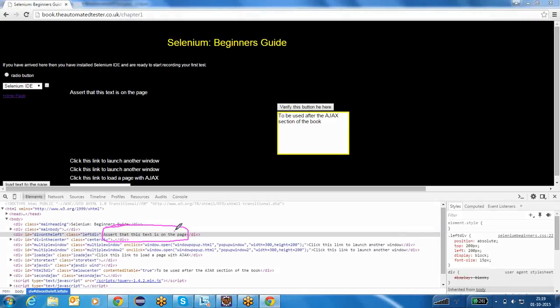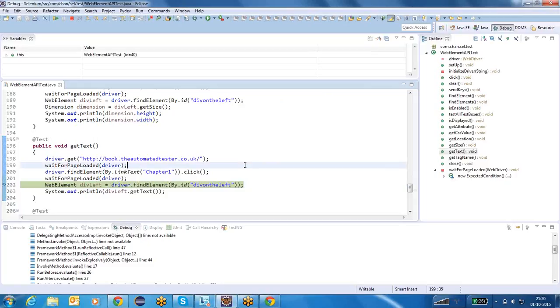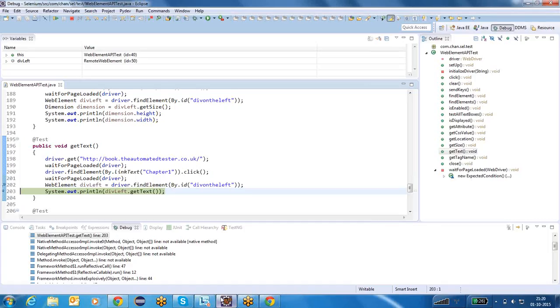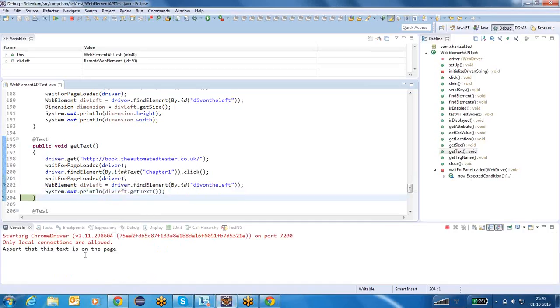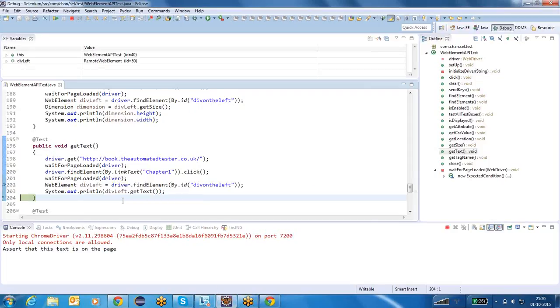I said that this text is on the page. This is known as the text content of the element. If you want to get this text content after finding the web element, you need to call the get text method. So I found that div, and I am calling the get text method. See this? I got this, right? I said that this text is on the page. The same thing that we saw there, we are seeing here. So using the get text API, you can get the text content of an element.